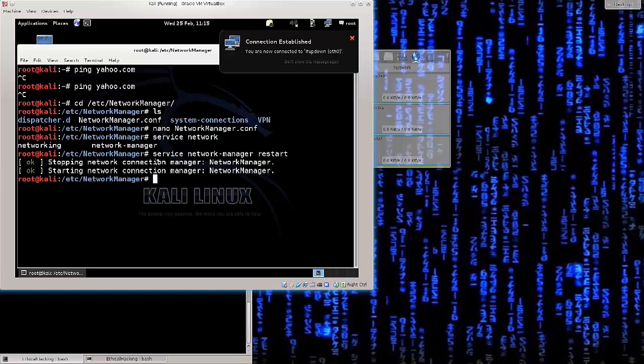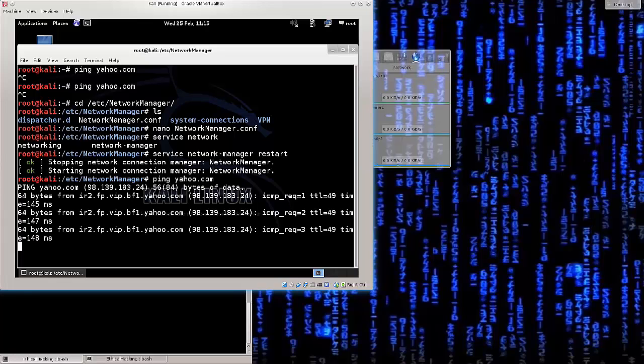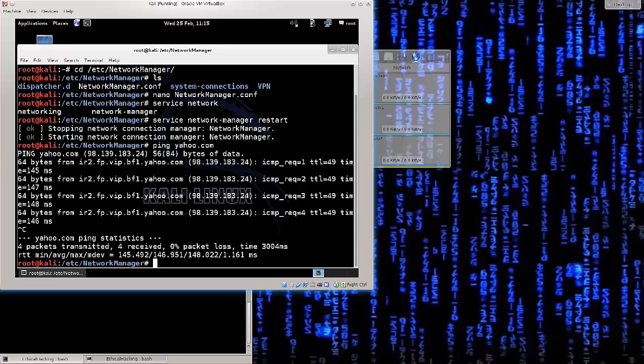Let's check the connectivity. So ping yahoo.com. Excellent. So now we have internet connectivity. And pay attention to these steps here. They're quite important, not so much for the ethical hacking part as they are to actually setting up the environment, because setting up the environment itself can be troublesome.